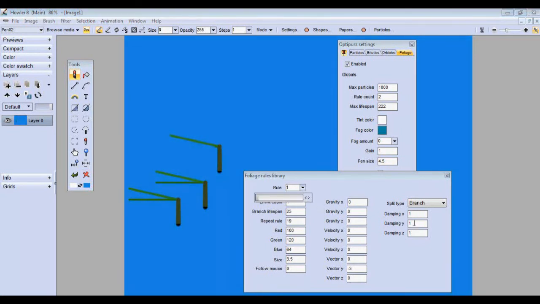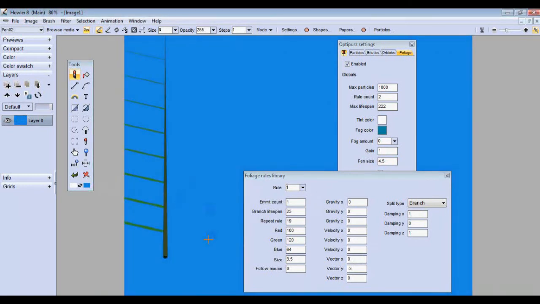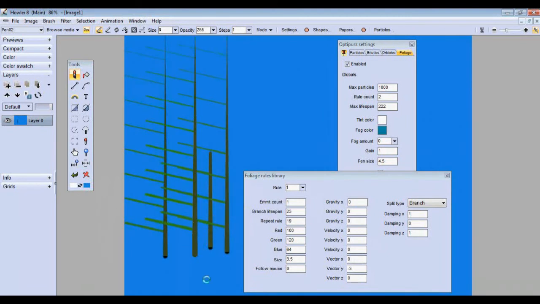And I'll turn that damping of Y off. As you can see, it'll just create a tree that keeps growing and growing without any interaction from the mouse. That is basically what the vector parameters do. It's an absolute value that is added to the velocity when a particle or branch is created. It's only used that one time.